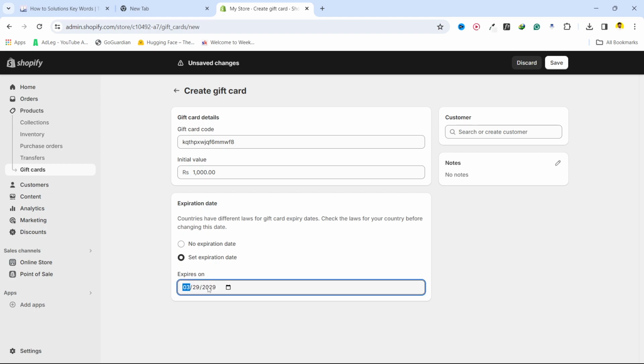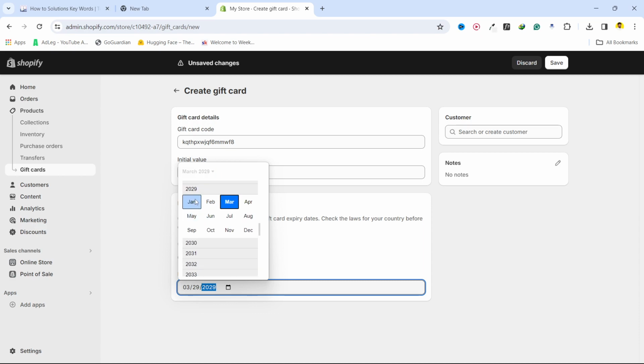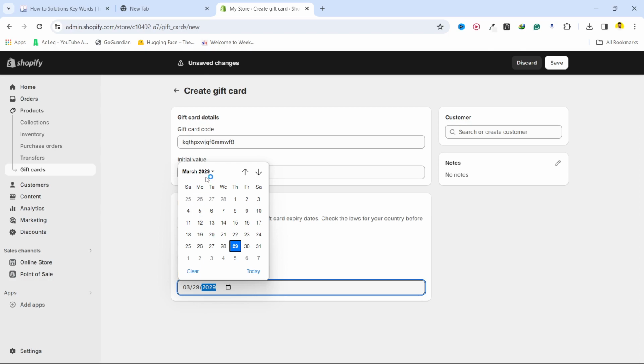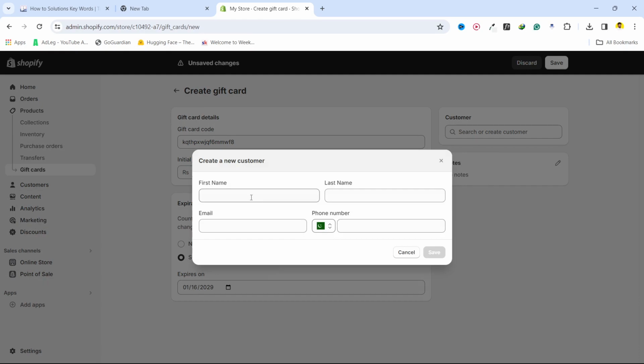So I want the expiration date to be, let me select from here, let me select 2029. So okay, this is the date I set, and here you can see Search or create customer. So I'm going to create a new customer.